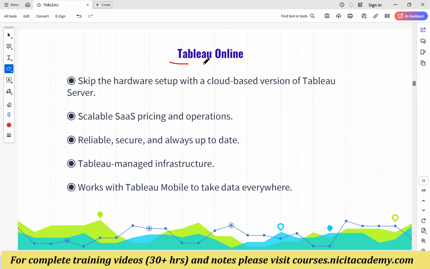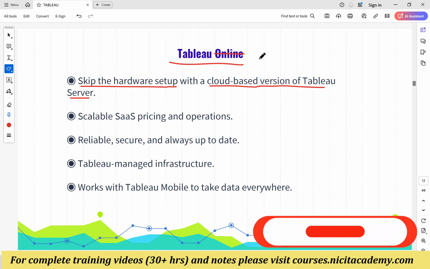So Tableau Online. Now, Tableau Online is called Tableau Cloud. So Tableau Online or Cloud: skip the hardware setup. I do not want to set up my hardware, right? The company does not want to set up hardware. They want to go for cloud, a cloud-based version of Tableau Server. So who will maintain it? Salesforce will maintain this Tableau Server.